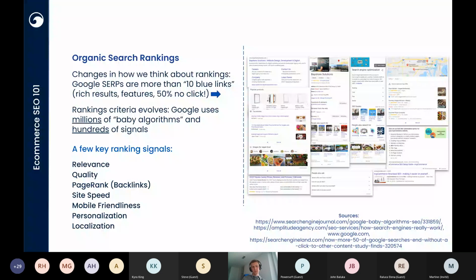In terms of a couple of the big signals that we know about and pay attention to, relevance and quality are the two biggest, and they're always in balance. If you want to rank for a keyword someone's searching, you need to have some relevant content on your page. But at the same time, that needs to be balanced out with quality. Otherwise, we could end up with keyword stuffed pages, spammy pages, things like that.